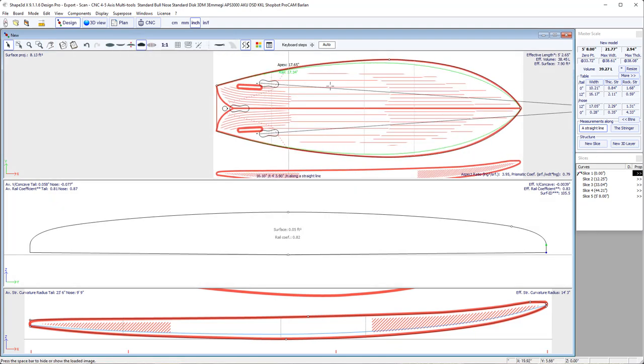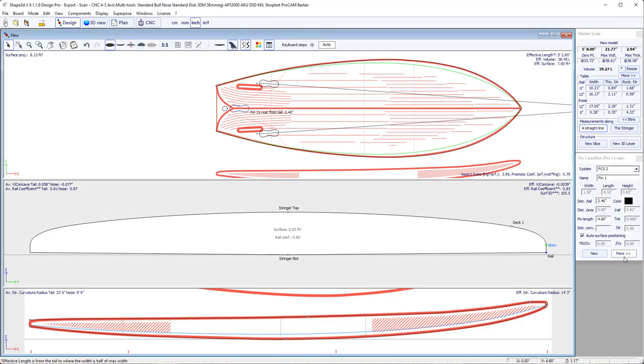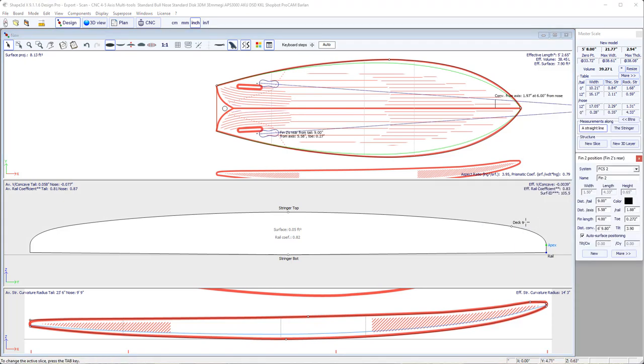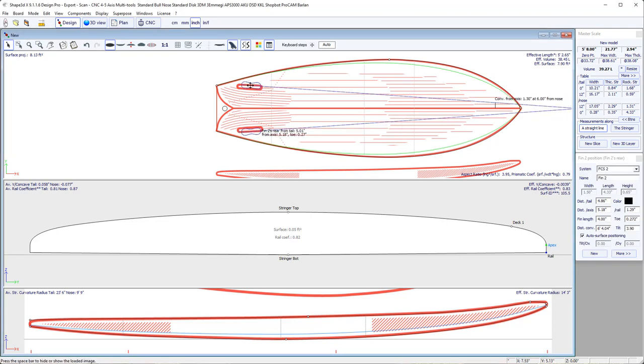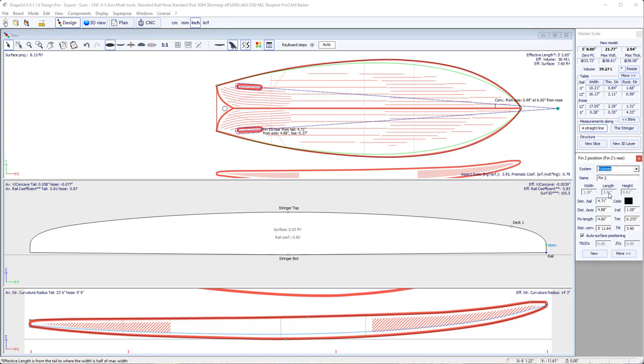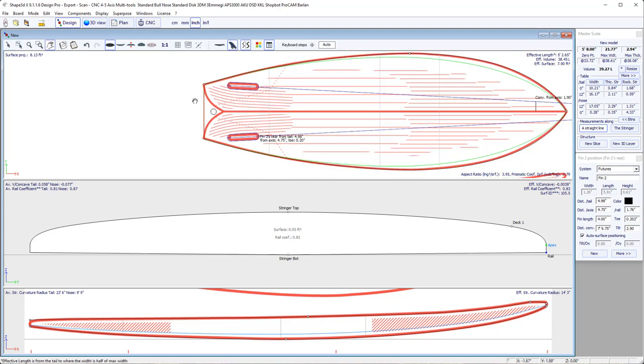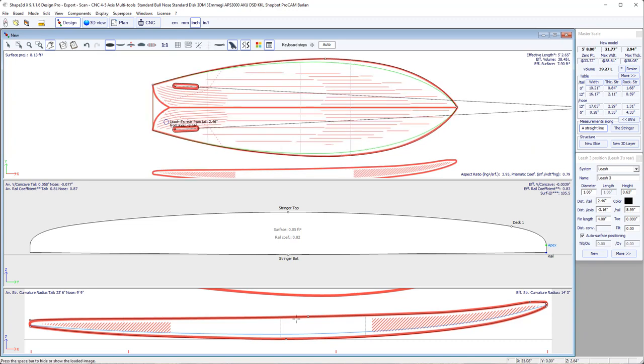We can even place the fin plugs. So the default board has three plugs, so I can delete the center one. I select the plug, press more, and then delete. Okay, then I can select the side fins, set it to features. I think the angle is a little bit too big, so let's reduce it and place it precisely. Remove the leash plug here. And let's look at the 3D.